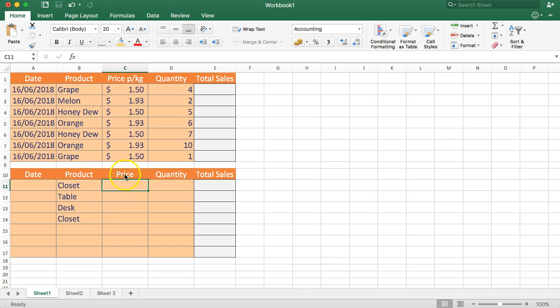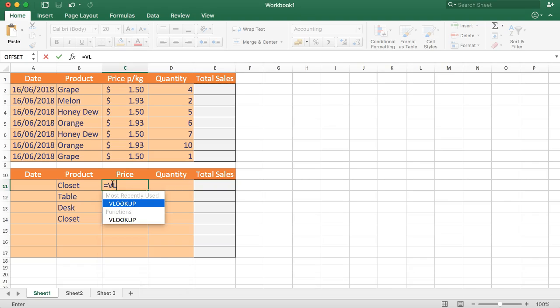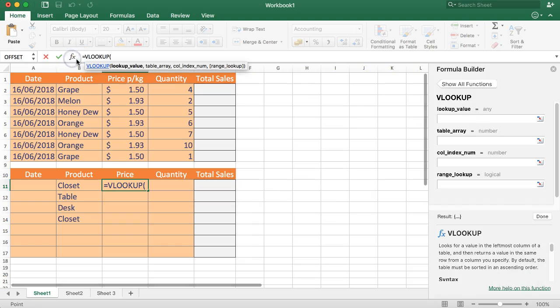So step one, let's start with the VLOOKUP. The VLOOKUP is a vertical lookup function, meaning it will search a value on a vertical level. So vertical is from top to bottom. Yes, up to down. All right, so let's start with that. We say VLOOKUP, open, and let's click here on the formula builder. Once we have the formula builder, it's easy to follow.